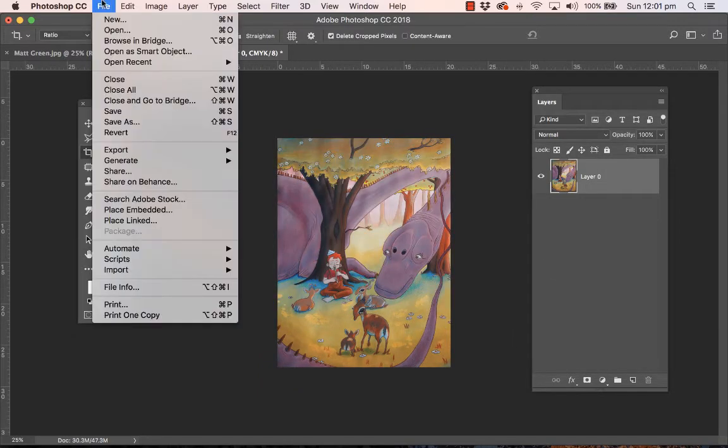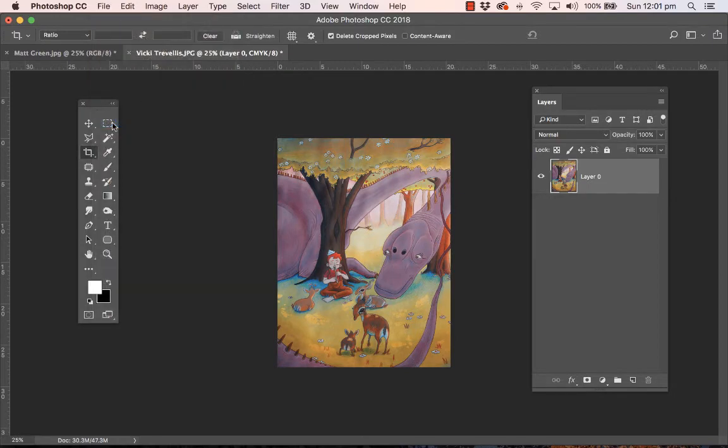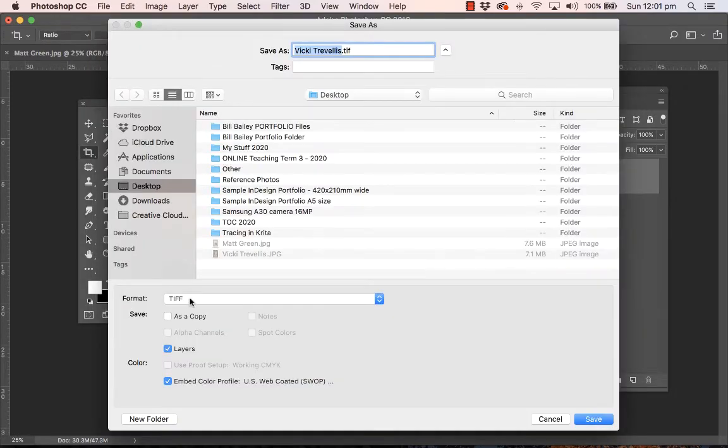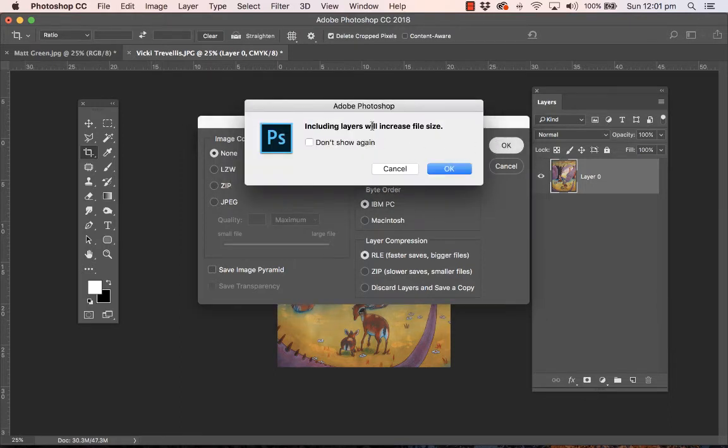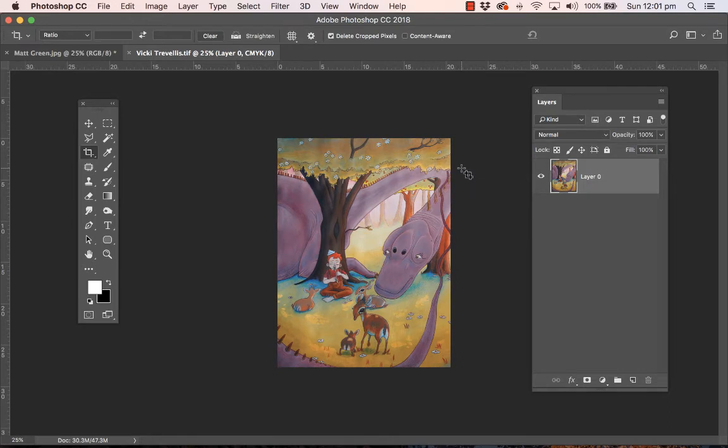And then I go to File, Save As, and I want to save it as a TIFF. Okay, and I'll just save it to the desktop as a TIFF. This window will come up, just leave everything as it is, leave it on None, and click OK. It will give you this warning if you've got layers that you can save it with the layers, but you'll get a larger file size. So that's up to you. But I always save it with layers because I might want to go back to it and adjust things later.